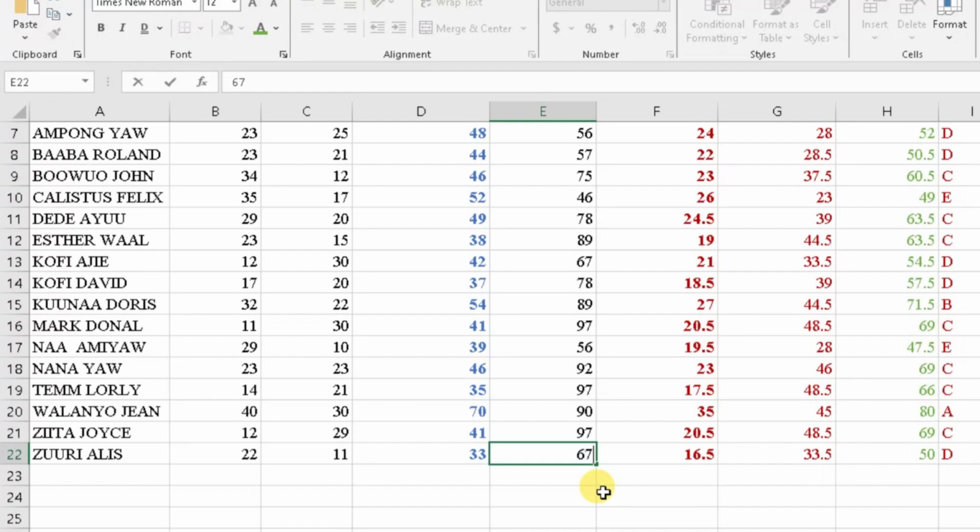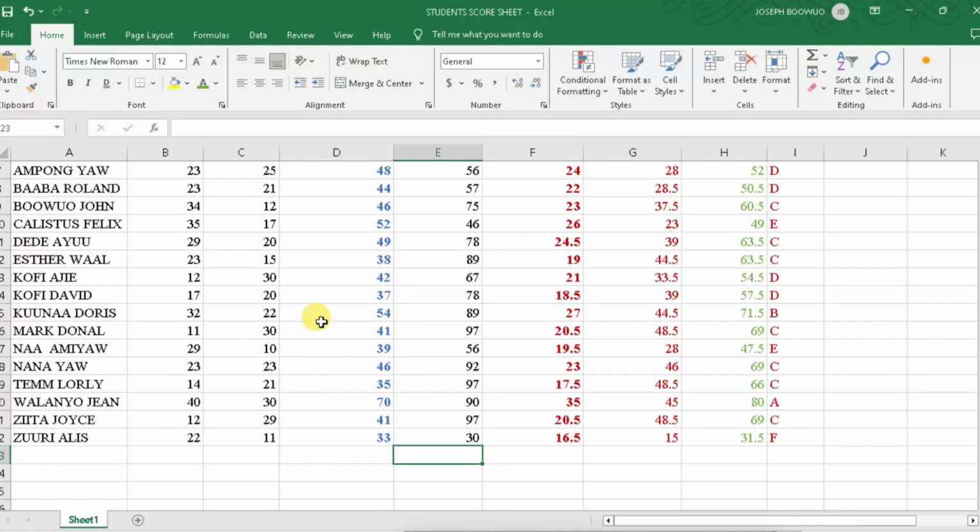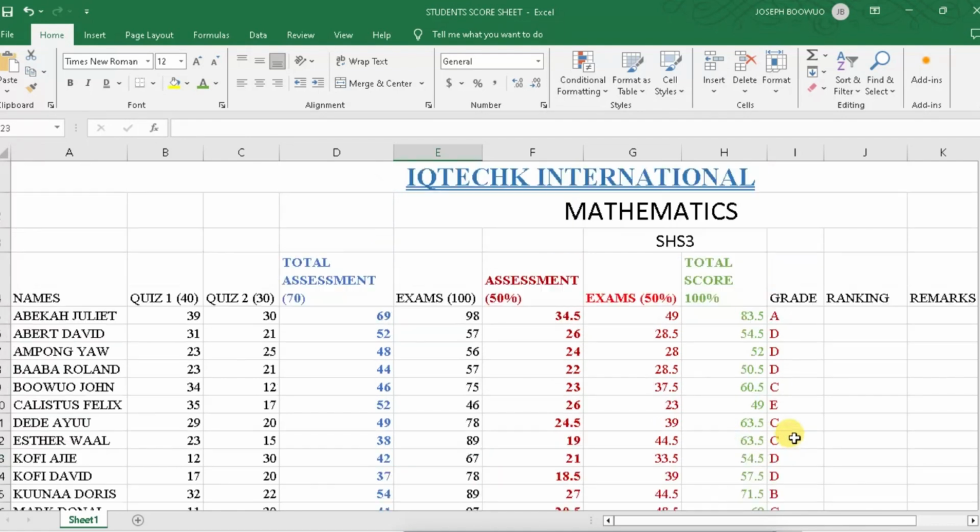Alice had 30. So you just put the 30 there and you press enter. Now just watch the value here. It's going to change because we dealt with a function. So whatever correction you do is still going to make the entire correction for you. So it means the total score for Alice is now 31.5 and means that he has F from the program we have done.